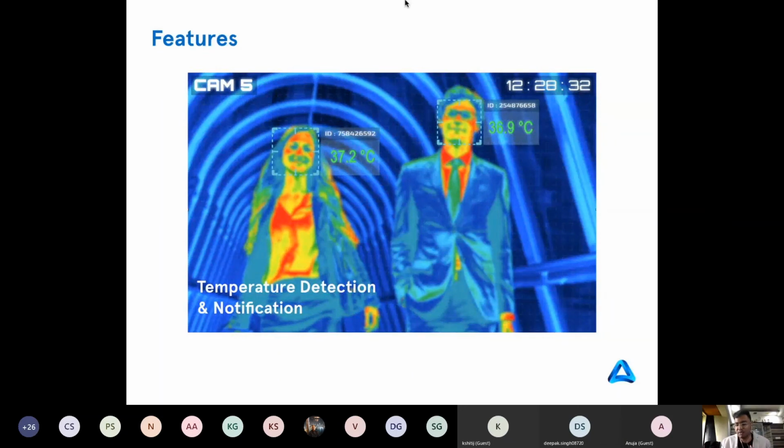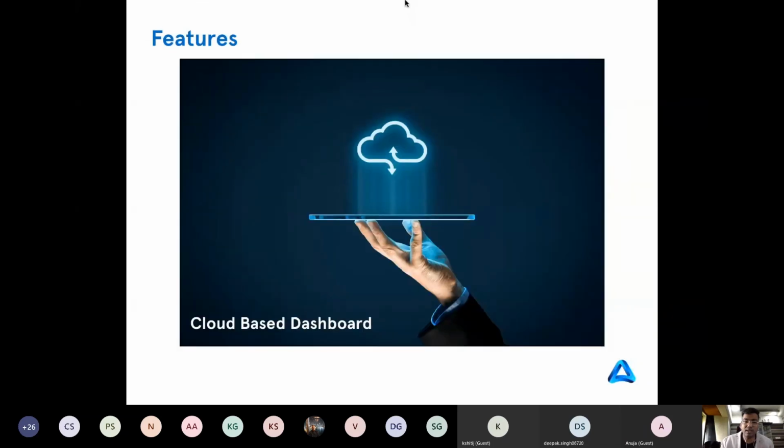So here you don't have to depend on people's memory of whom they met. Instead, you have a log in the system itself which you can easily access and easily convey the information, just in case someone is detected in future. Plus, it also ensures that someone with high temperature is not allowed to enter the premises altogether. And the system is also cloud enabled, so you can access the dashboard or the data of the device.